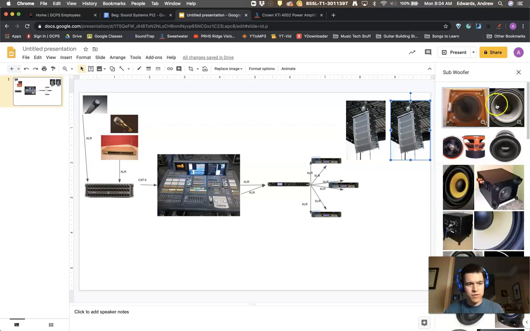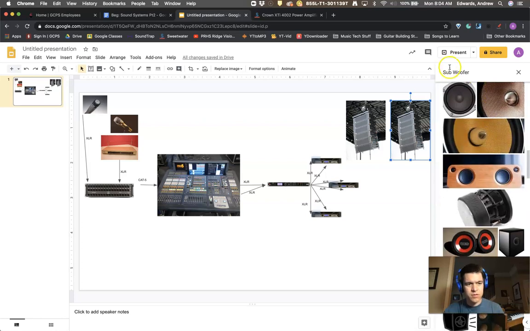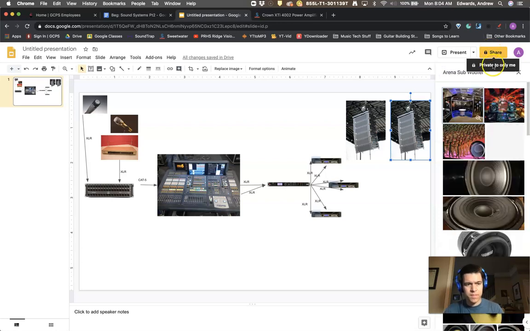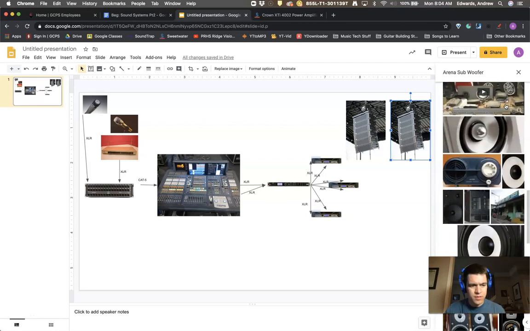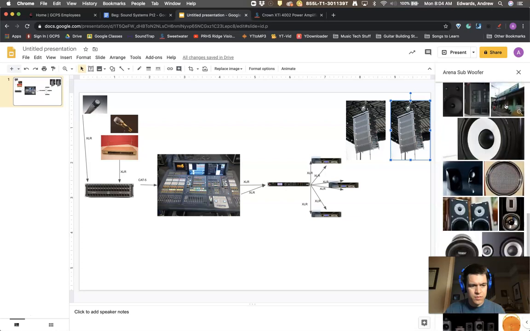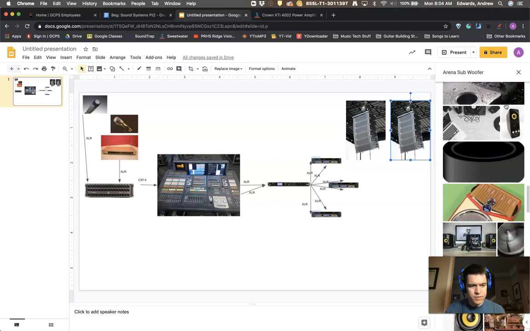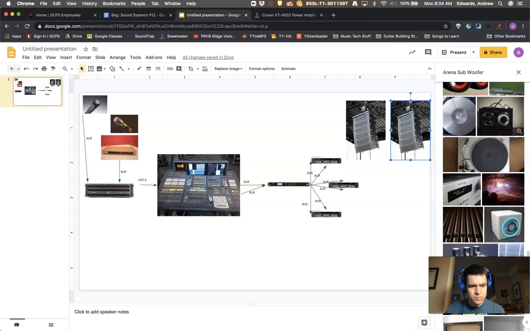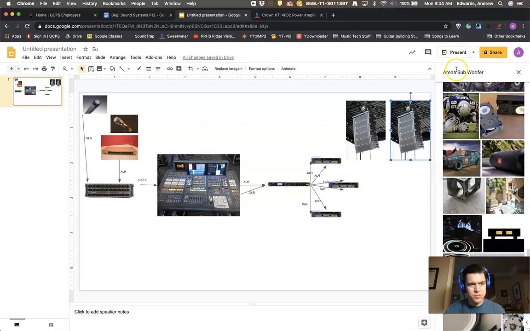Put a subwoofer. Put arena. I want a big style subwoofer. Just search big.